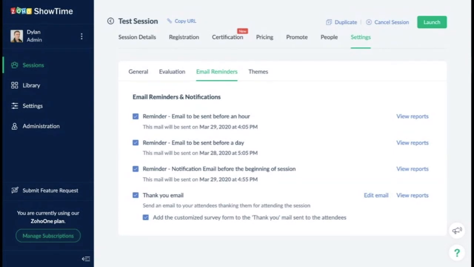Please don't ask. If that doesn't work for you, that's totally okay, because you can go into the people tab, export your spreadsheet of all the people who have registered for your webinar, and then go into your MailChimp or your Zoho Campaigns. You can then send out your email campaign and customize it however you want.